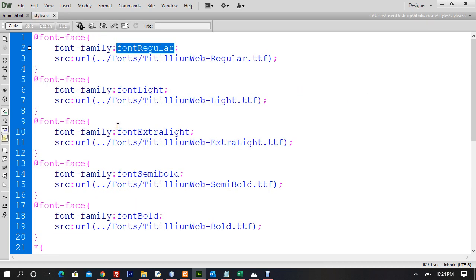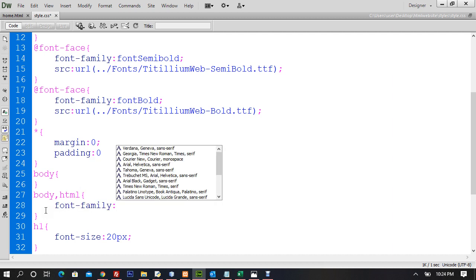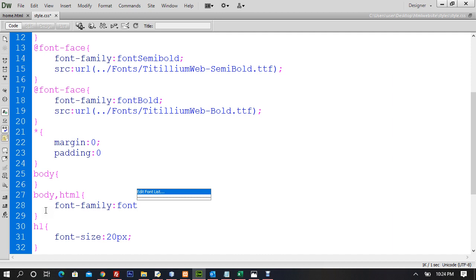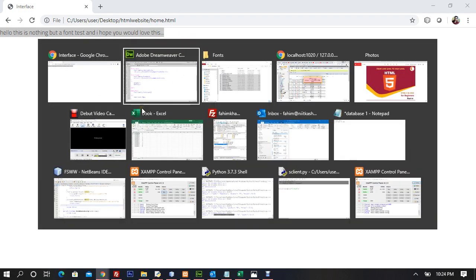All right. So now I will go to my HTML, or I can choose body and HTML. Both will have the common font. That is going to be my font family. That is font light. So we've chosen font light, and if I go to my website, you can see that now the light font has come. It's much too lighter.